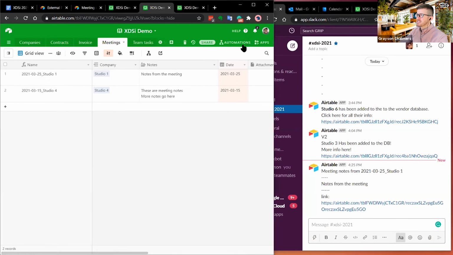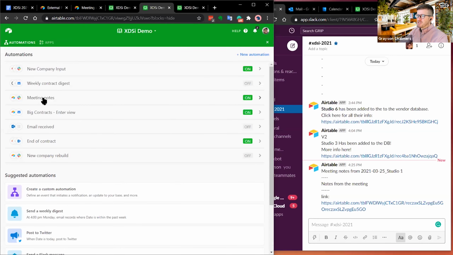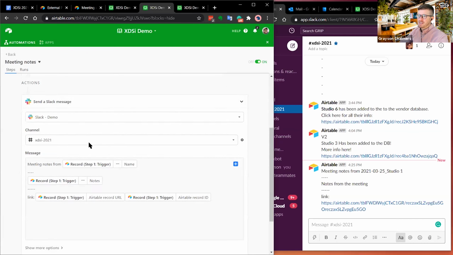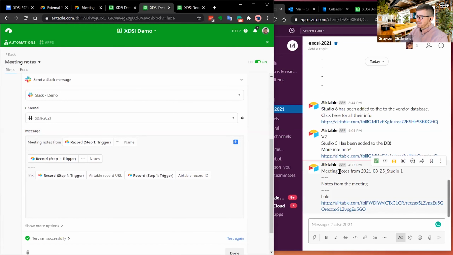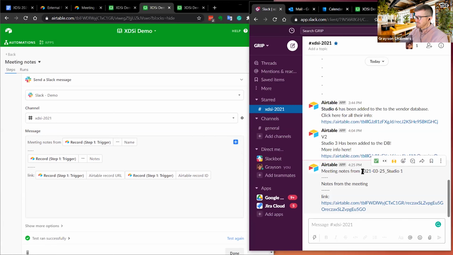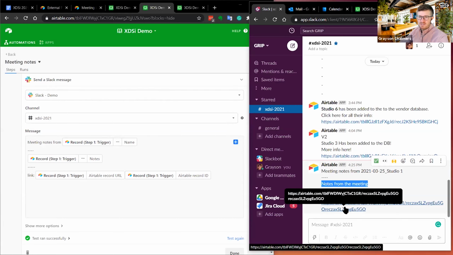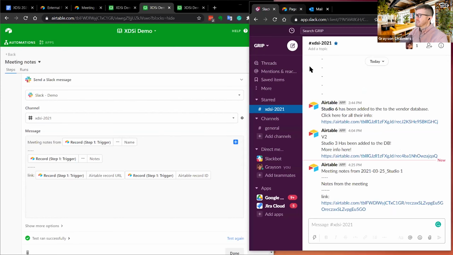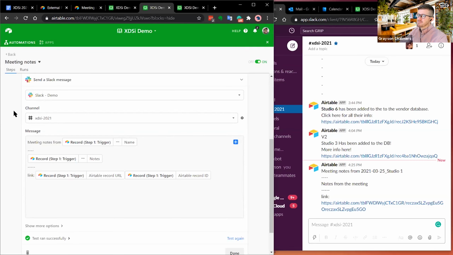Oh, there it is. Okay, so in this automation, for new meeting notes received, when a record's created, again, very similar to when the companies are added, it sends a Slack message just like before, but slightly differently. This says, here's the meeting notes, here's the title of the meeting, here's the notes from the meeting, and here's a link back to the record. It should have worked. That link will normally take you directly back to the record. Oh, because this is a test. Right.